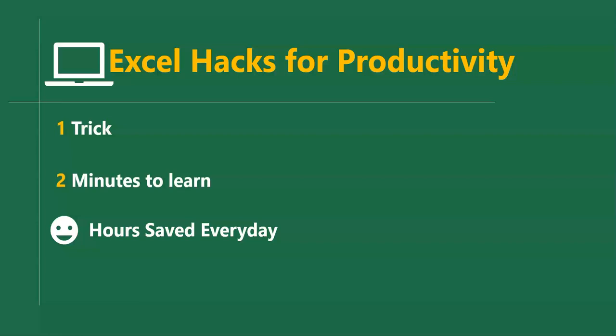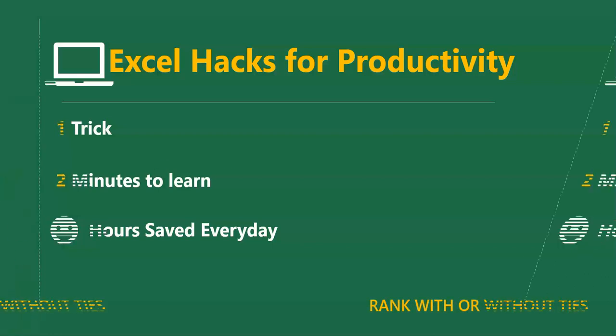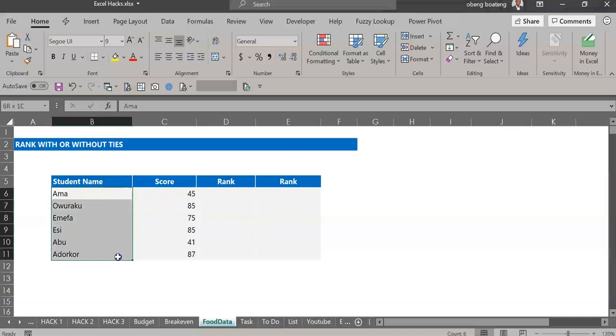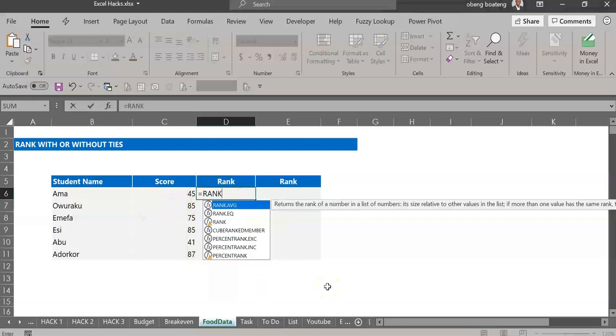In this short video, we'll learn how to rank with or without ties in Excel. So here I have student names and their respective score in an exam. It could be any value or range of values that you want to assign rank or positions to. I want to assign positions or rank to these scores. You can do that with Excel's rank function.